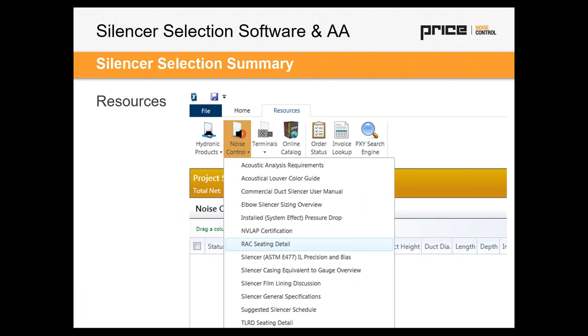And finally, the resource tab. Don't forget that you have that element there in case you need any sort of documentation to back up your selections.